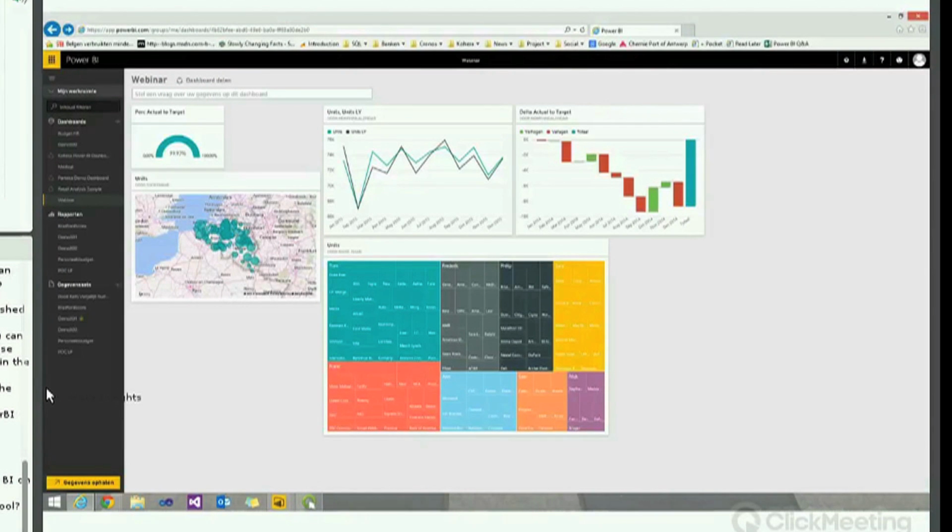Data limit. For the free version, there is a data limit. I don't know it off the top of my head, but you can find it on the Power BI website. And for the paying version, the data limit is much higher.